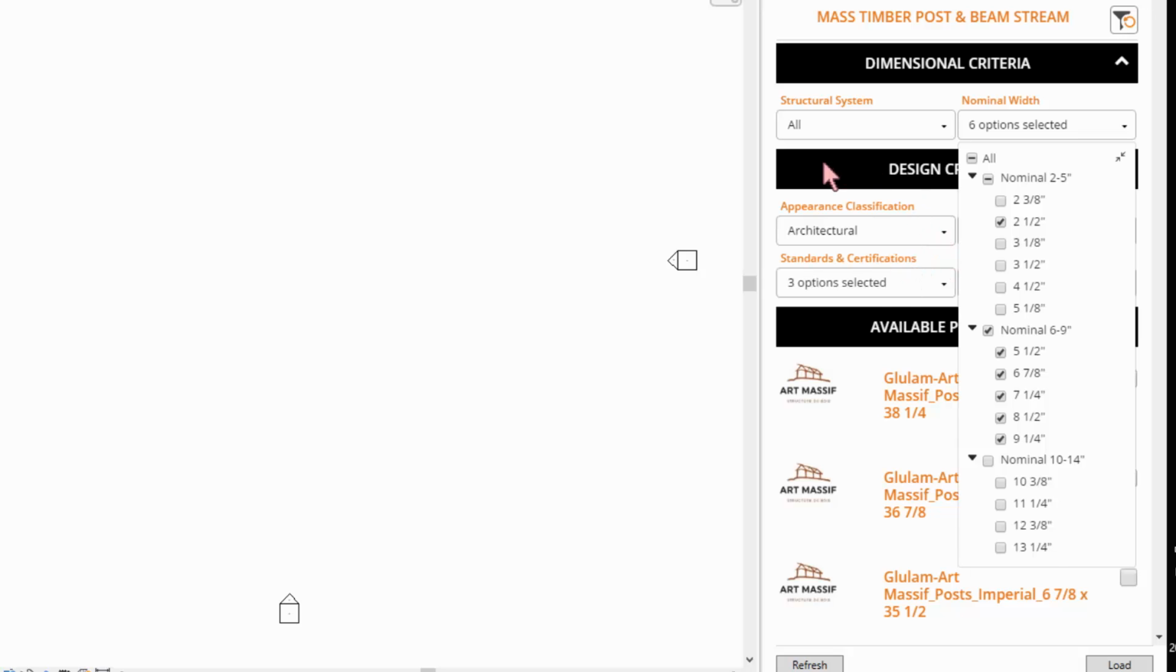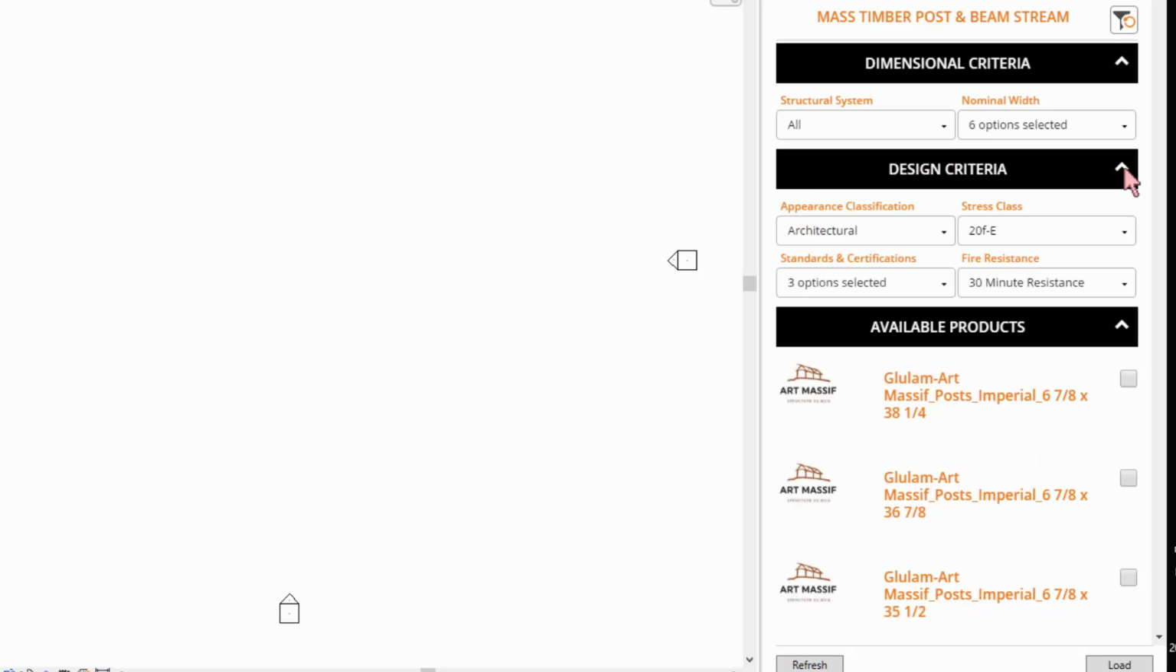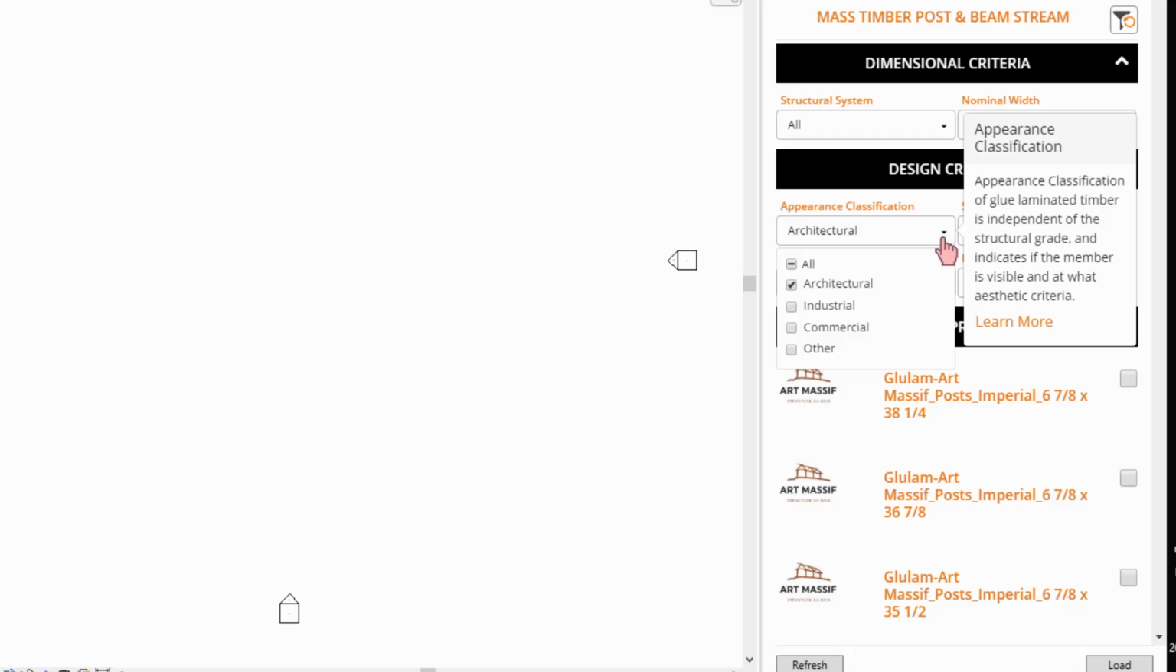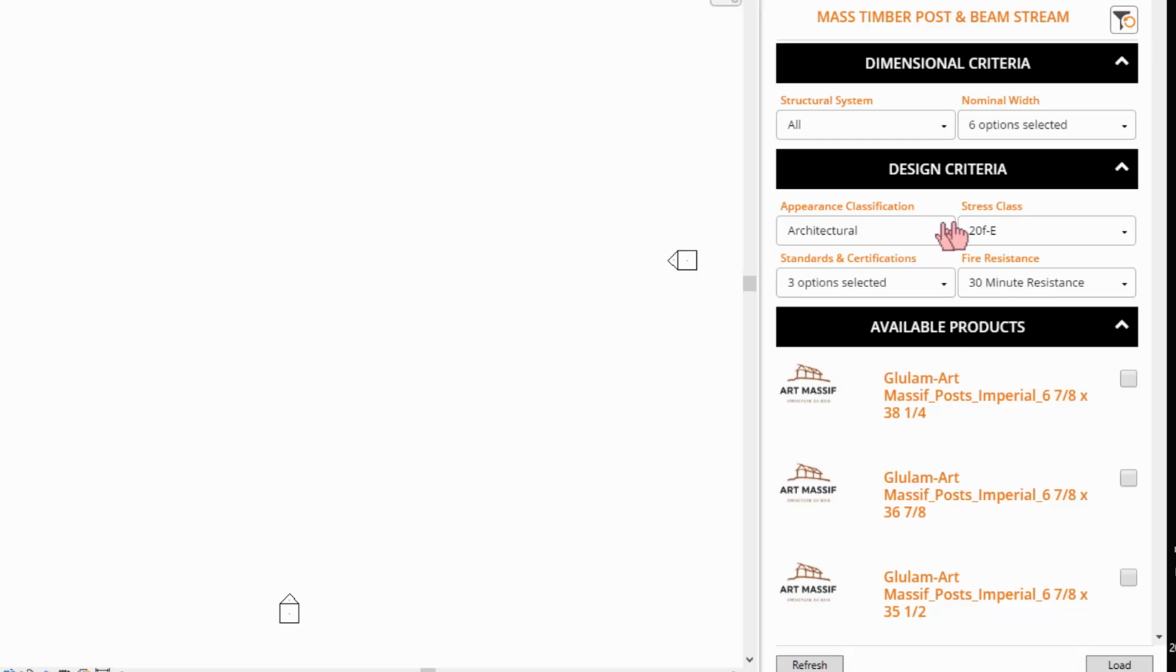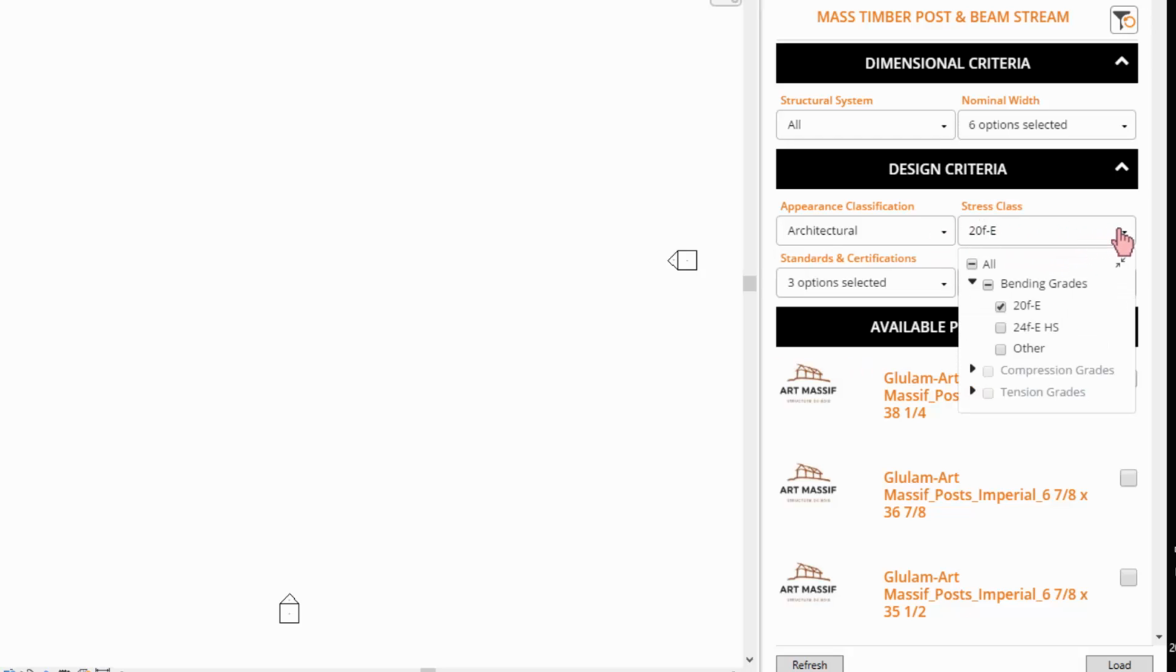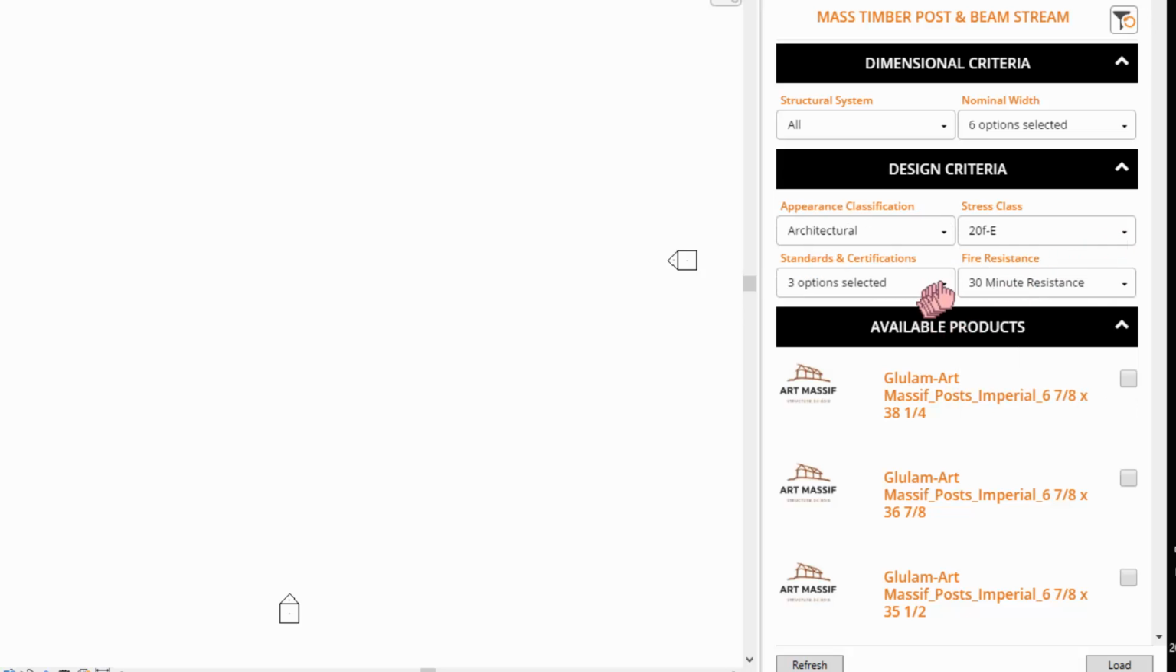And then here for the design criteria filters, we have appearance classification, and within that filter, we have architectural, industrial, commercial, or other. We have a stress class, we have bending grades. In the future, we are going to also include compression grades and tension grades.